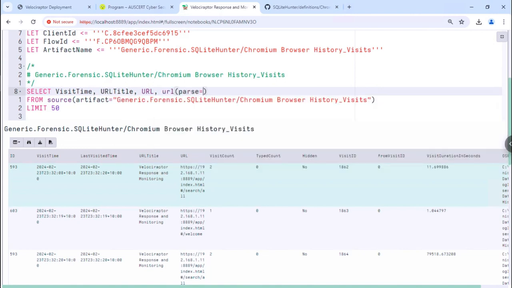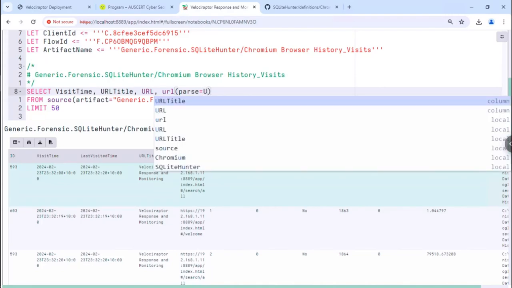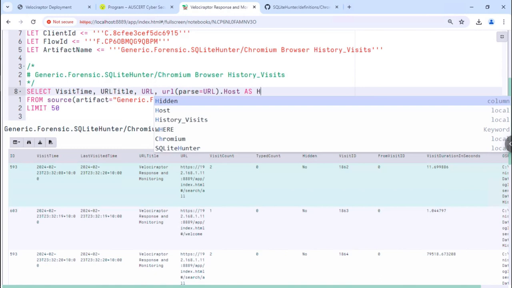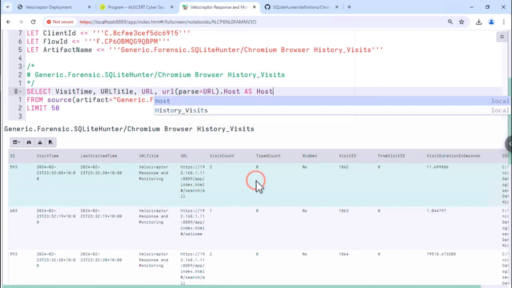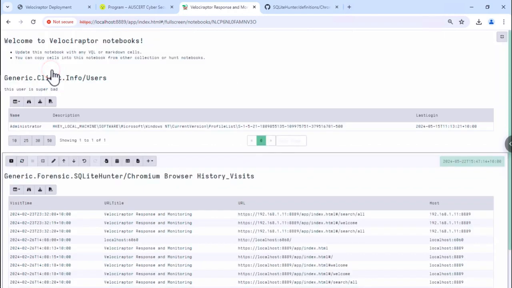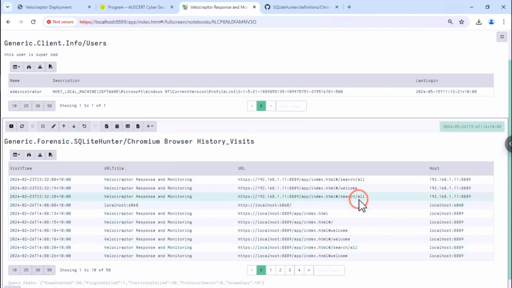I'm going to parse it into the different components of the URL, and I'm just going to look at the host name, or the host part, as host. Host is just the host part of the URL. So let's see how that goes. Okay, so you can see that now it just extracts that one part out of the URL.